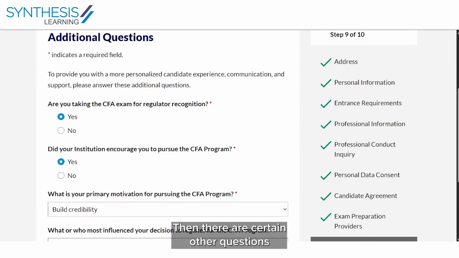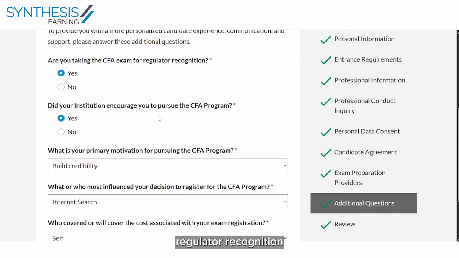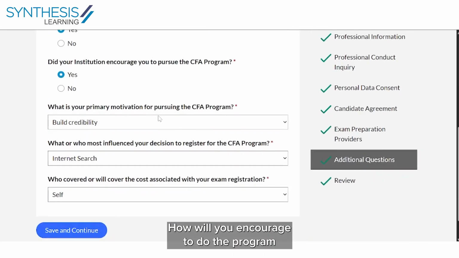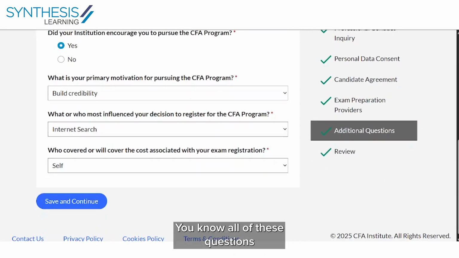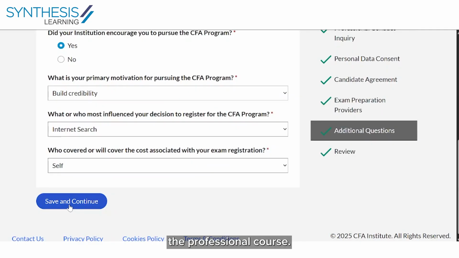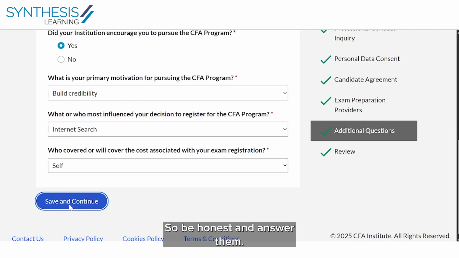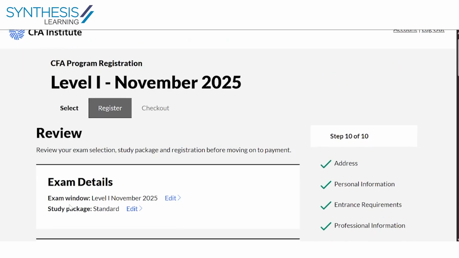Then there are certain other questions like, are you taking the CFA exams for regulator recognition? How were you encouraged to do the program? What's your motivation? All of these questions, the CFA Institute is just taking a survey to understand what led you to take up the professional course. So be honest and answer them, and then you continue.